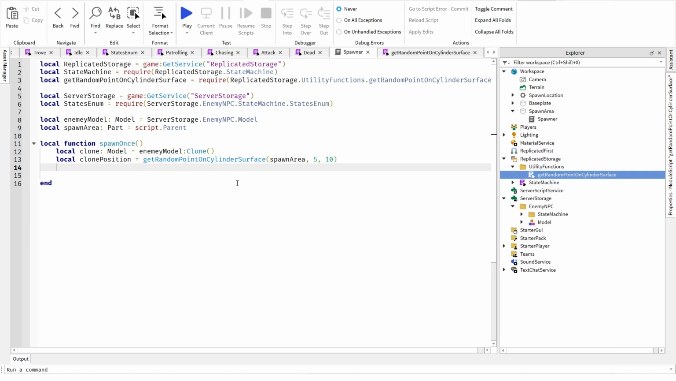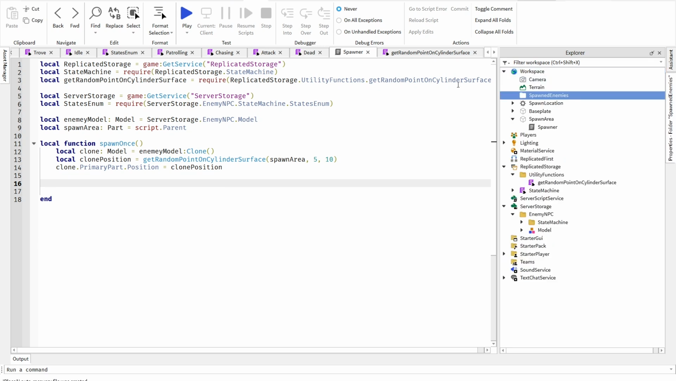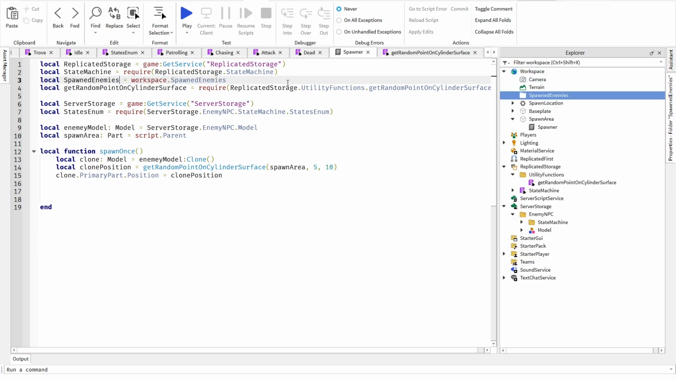Okay, this is the clone position, which is a Vector3. Let's say clone.PrimaryPart.Position equals clone position. And now that we got this, let's make another folder in the workspace, and let's make this folder the parent of our clone. And that should be it.